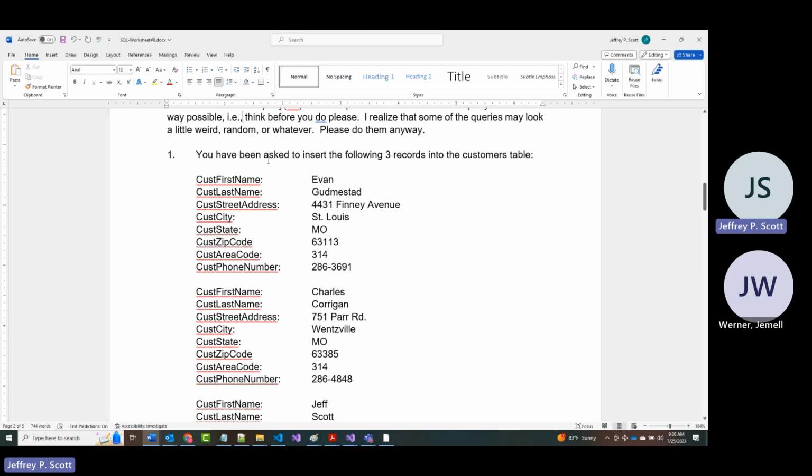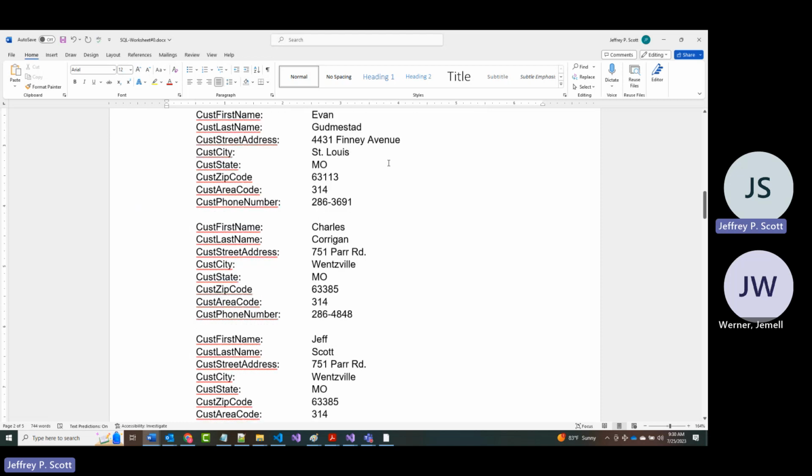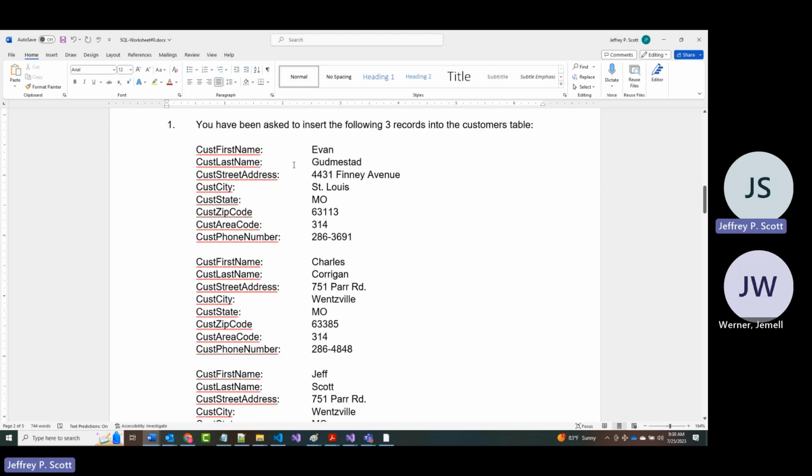So the first thing we want to do is add 3 records into the customer table. All right, these 3 right here. So we want to add Evan Gudmisted, Charles Corrigan, and Jeff Scott. So we want to add those 3 records. Now, I'm going to show you 2 ways of doing the same thing. I'm going to show you what I consider to be the poorer way of doing things, and then the right way of doing it. I'm going to show you both in just a second.